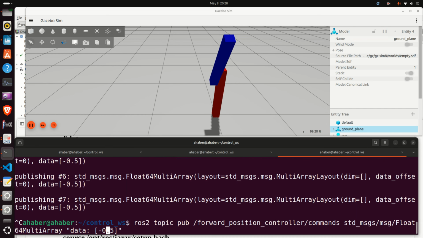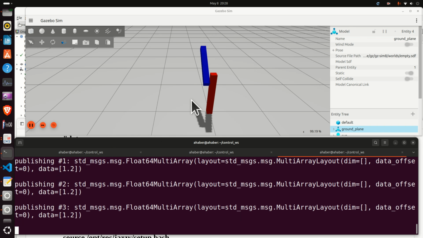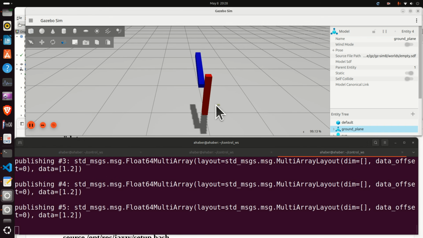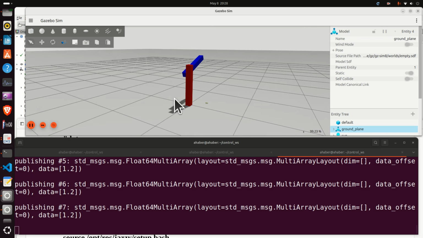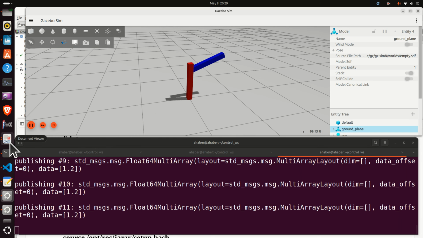And let's try, for example, plus 1.2, and let's see what will happen. Press enter, and now the joint moves. Amazing. So this really works. The next step is to obtain additional information about the state of the system.